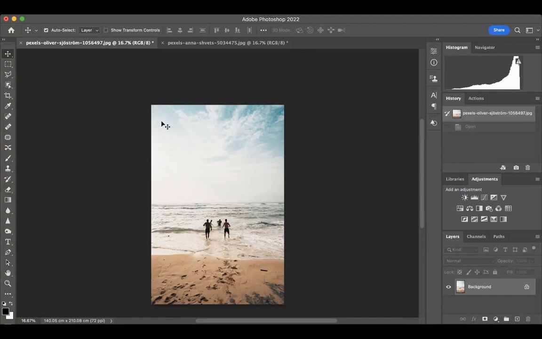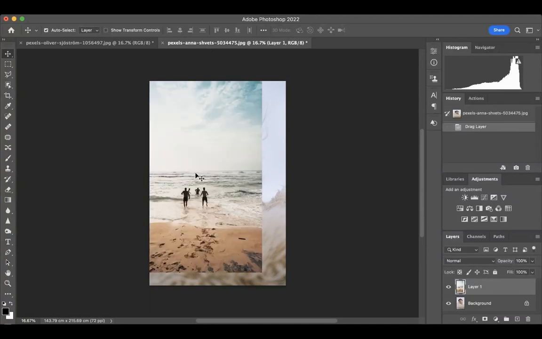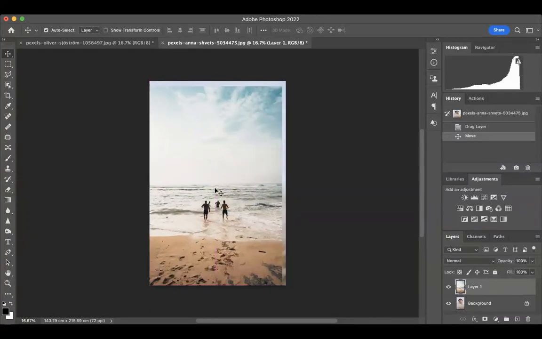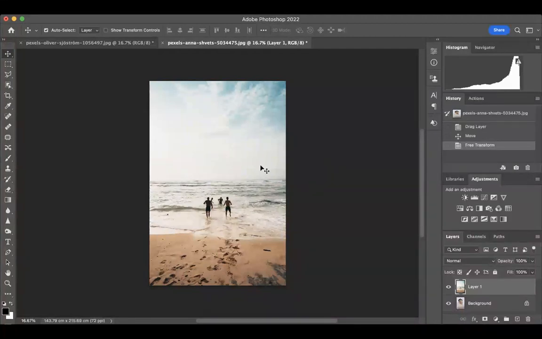I'm going to use the move tool to drag this photo on top of this one, and I'm just going to make it a little bit bigger. So I'm going to go Command T and drag it out until it fills up the whole space, and then press tick. I'm going to make these black and white just so they match and merge together a bit nicer. So I'm going to add a black and white adjustment layer on the top.